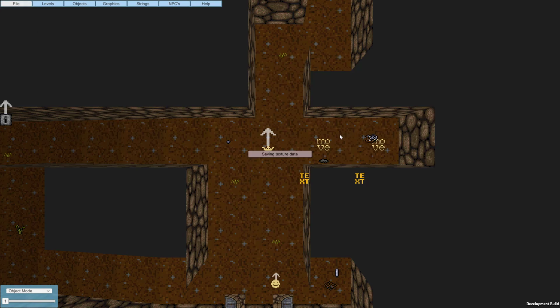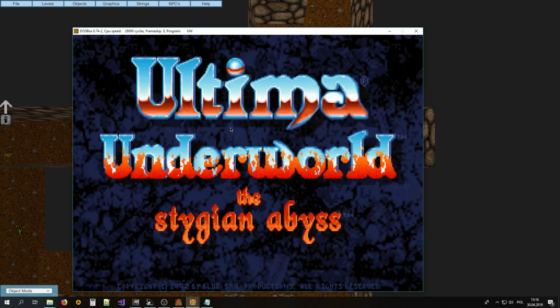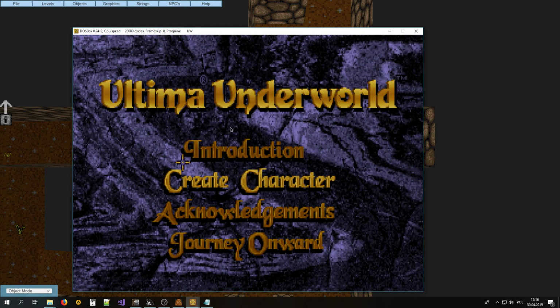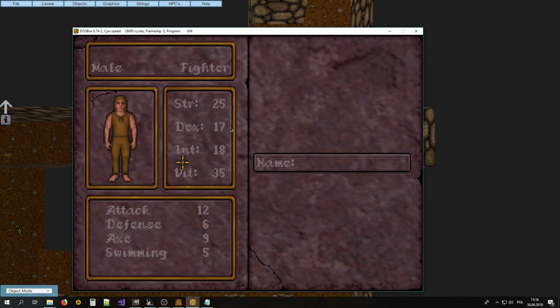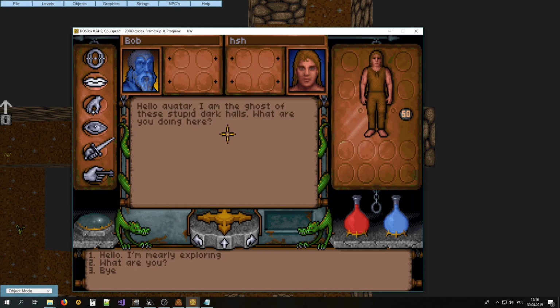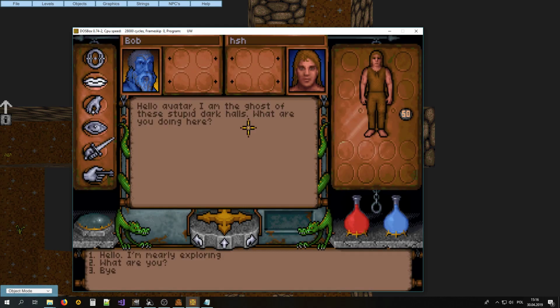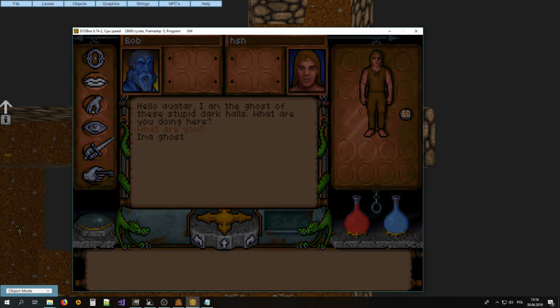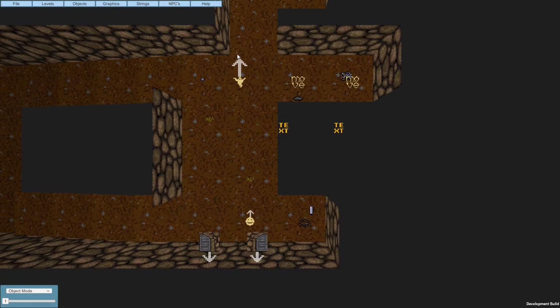Let's save. Next thing, I will need to talk about variables, because this is really getting too easy and it's time to confuse all of you. Hello avatar, I am the ghost of blah blah blah. I'm merely exploring. Yes, exactly, the response is the first one. I'm a ghost. That's fine. Don't even bother to check the third one.